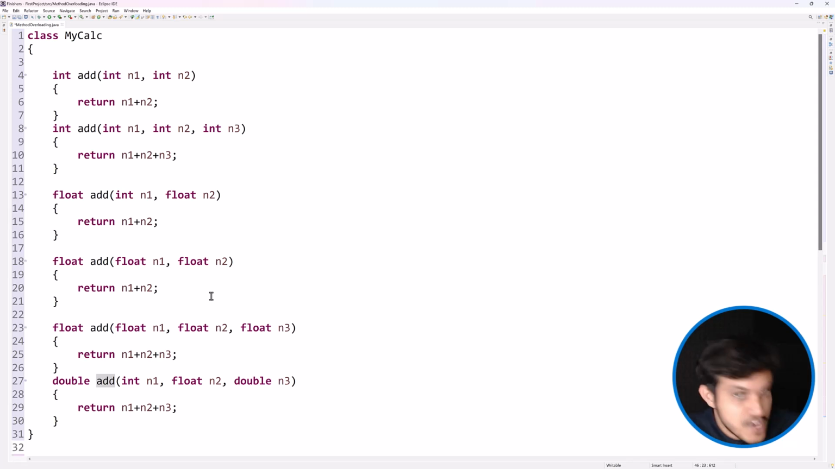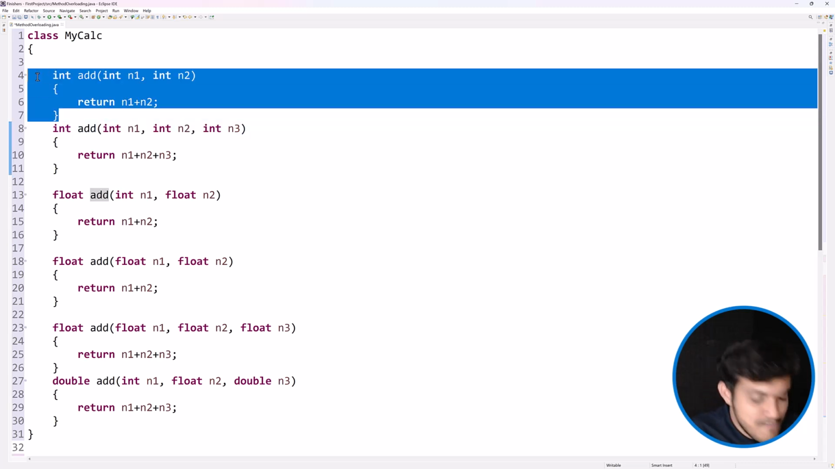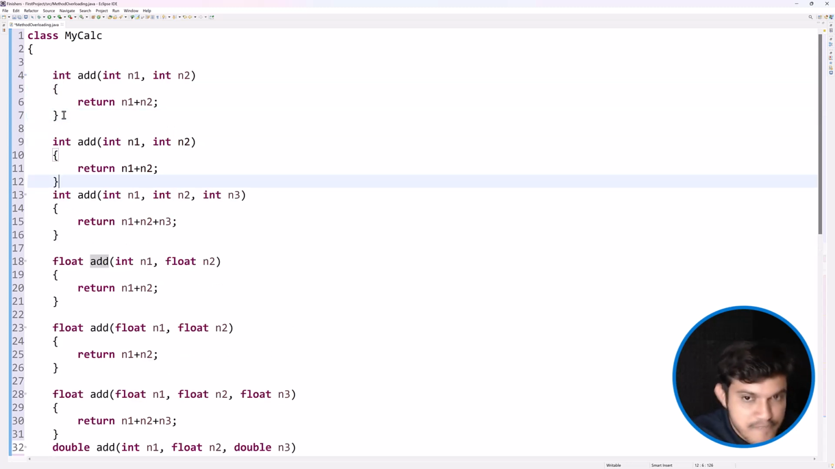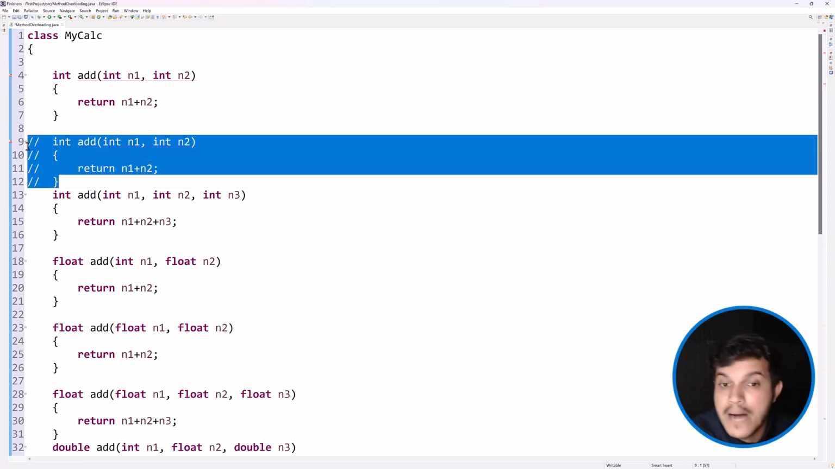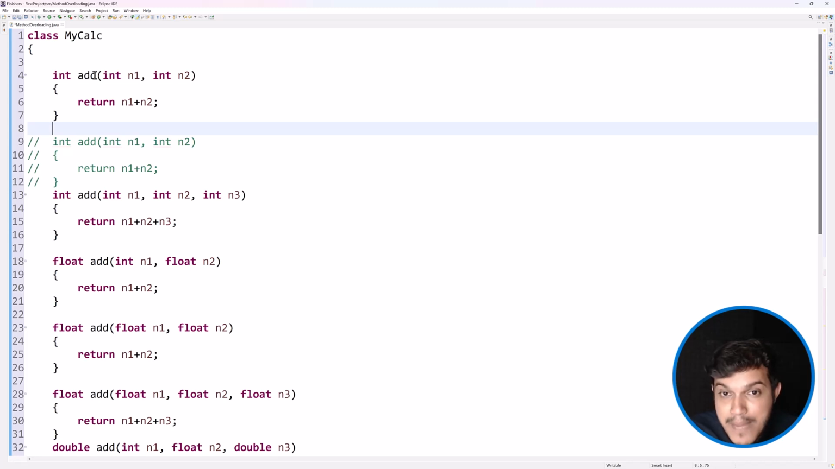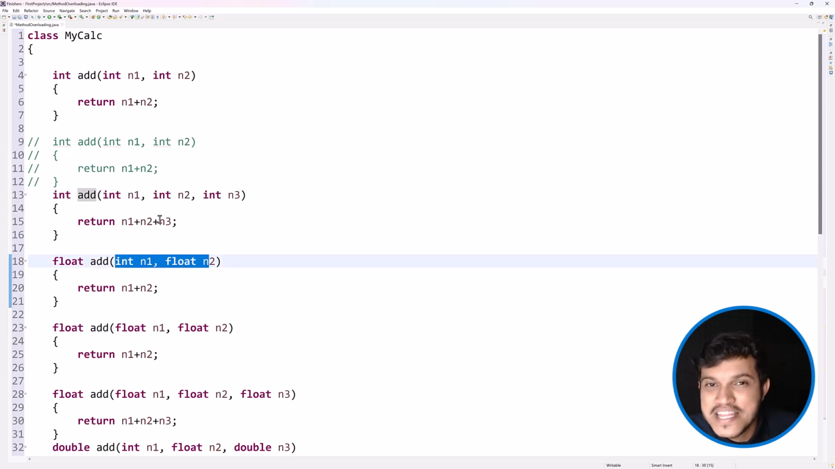Method overloading refers to writing multiple methods in a class with same name. All of them will have same name, but different parameters. Different parameters. Can we have multiple methods with same name, same number of parameters? No. This can also take two integer values. This can also take two integer values. This is not allowed. It will lead to compile time error. So writing multiple methods with same name, different parameters is called as method overloading.